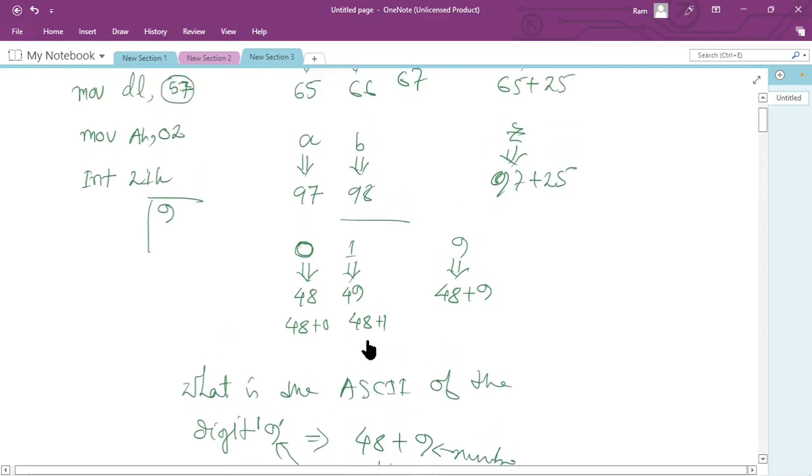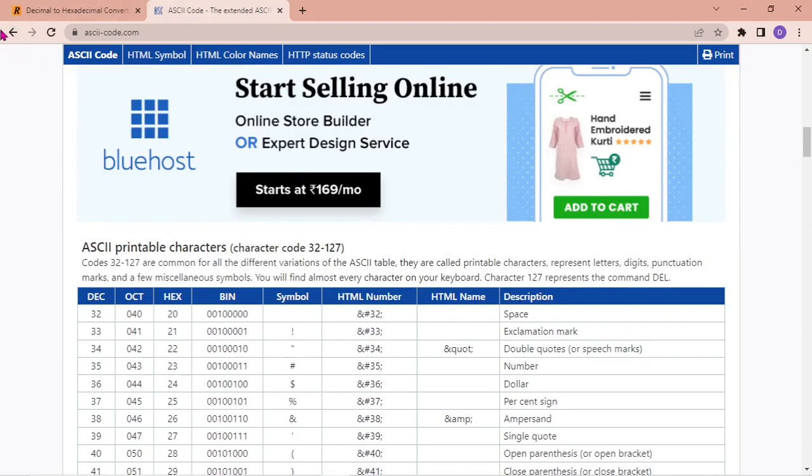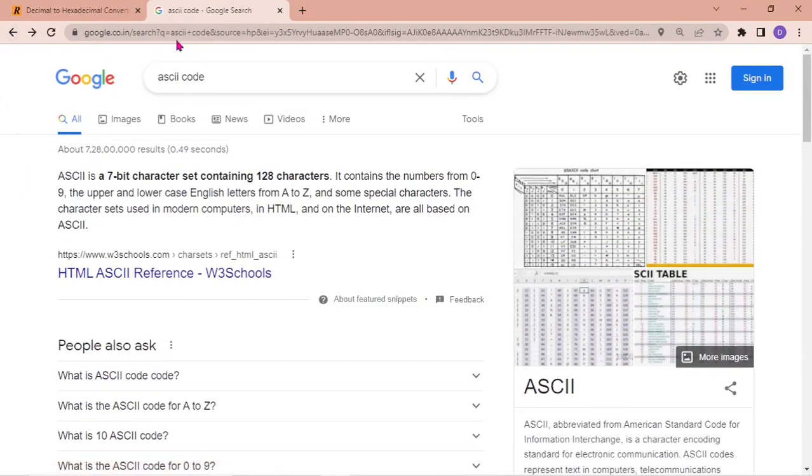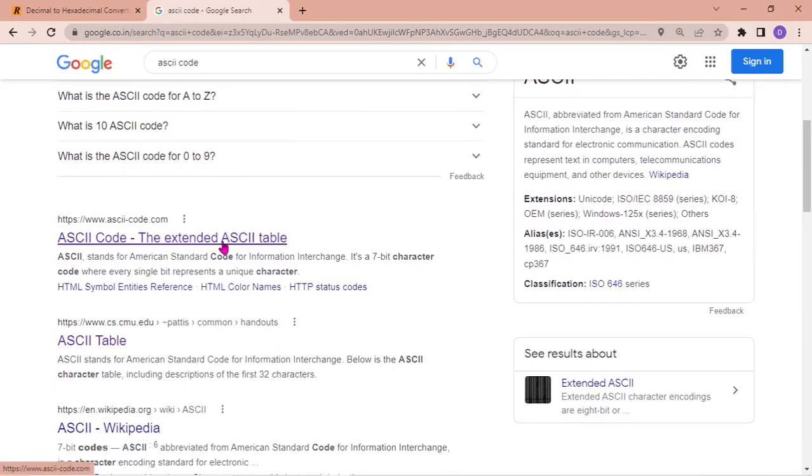And again, let's come back to the point. If you forget these ASCII values, then certainly you can go to the internet and check. For example, I already have checked. You can write ASCII code in Google, just do a search. Whatever links are shown, you can follow any one of them. I click on this link, or maybe this link will also work fine, and it will show you the ASCII table.